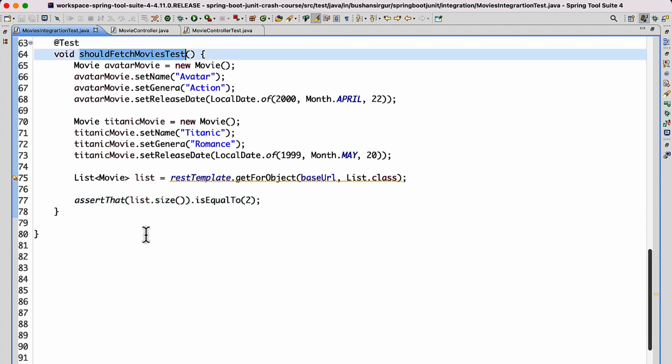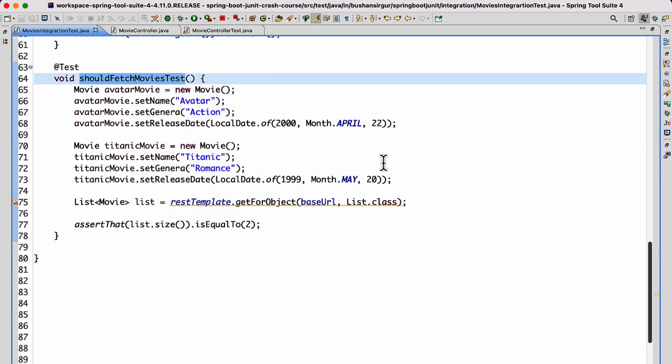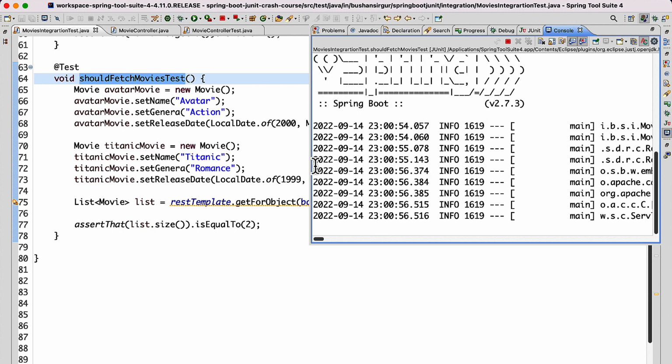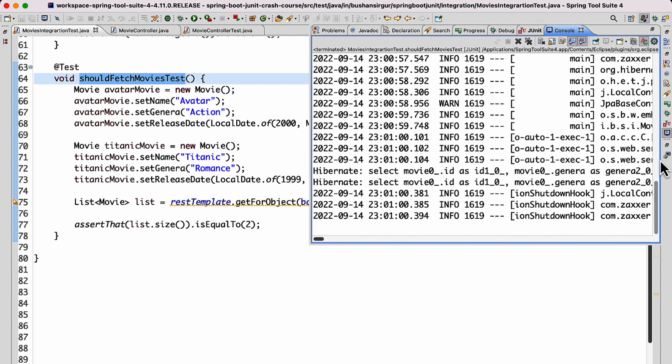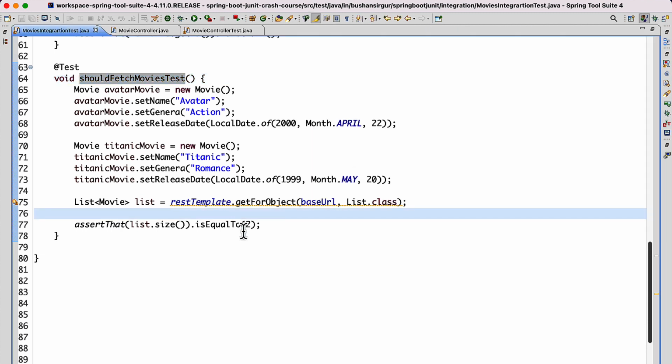So I'm going to select this JUnit test case, right click, choose run as, and JUnit test. The test case should be passed and we should see the green bar. We are getting some exception, that is assertion failed, expected 2, but it was 0. Alright, we made some mistake.